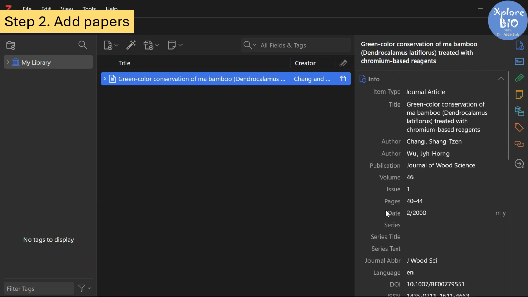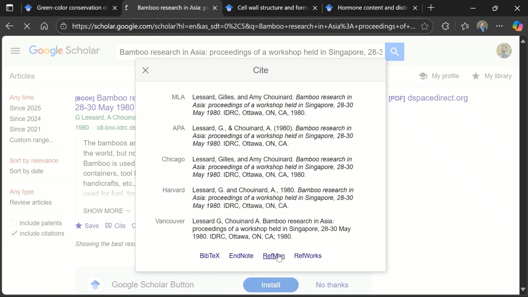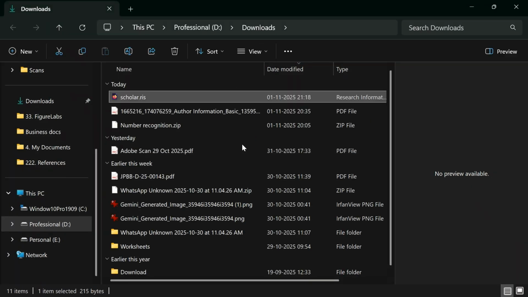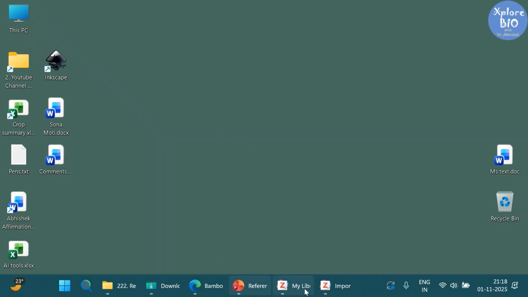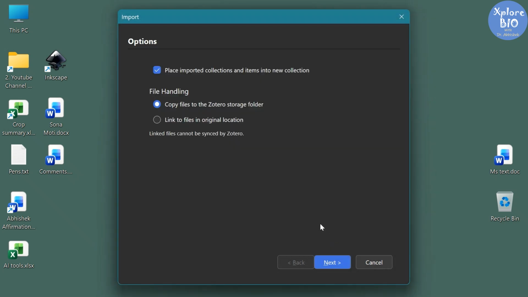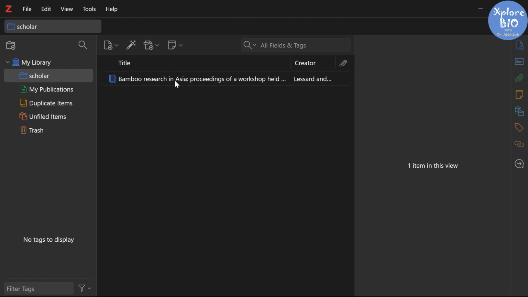Alternatively, you can also import papers from a reference file. But how to get this reference file? Let's see. If you are using Google Scholar, when you click on Cite at the bottom, you will find multiple export options. We will export the paper as a RefMan file. And once this is done, you can import the reference file in Zotero. And you will see the paper is added to your library.